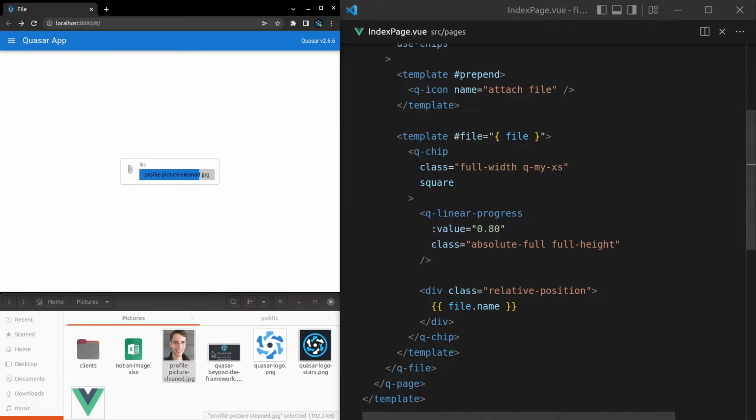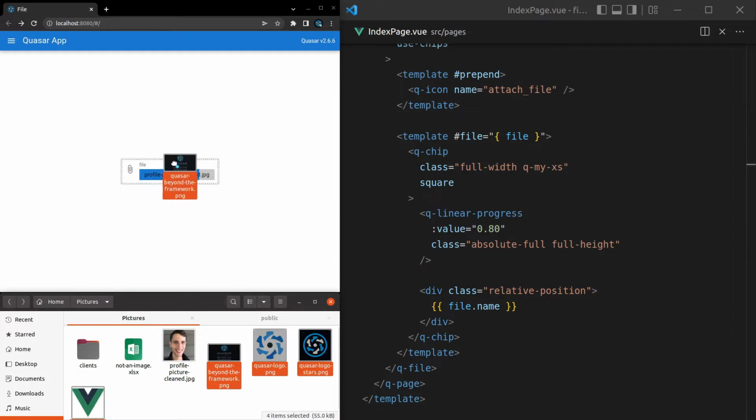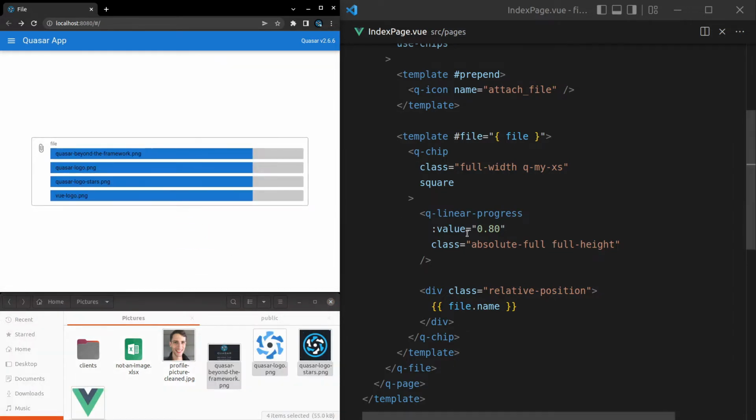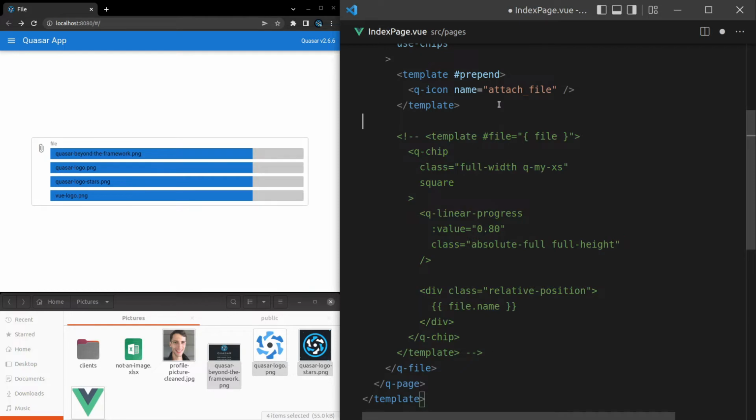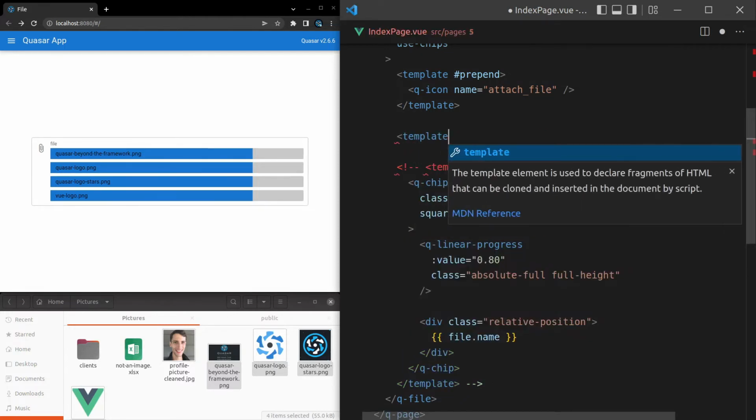And by the way, this will work with multiple files as well. So let's have a look at this. Yeah, and it shows us multiple files there. So the other slot that we have, I'm just going to comment this out for a moment. So let's comment that out, and we'll create a new slot here.